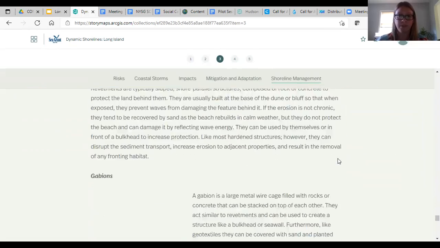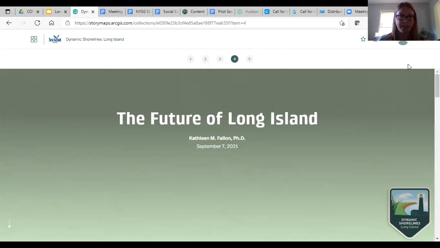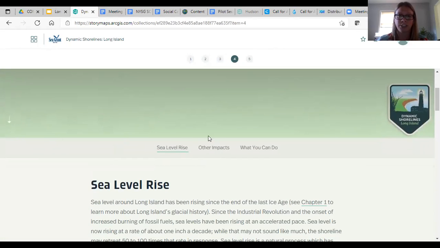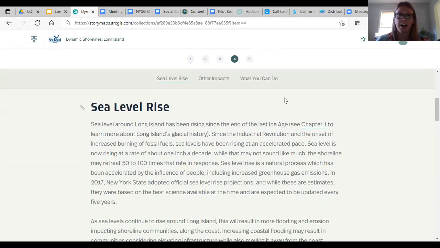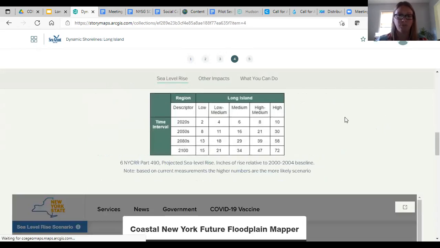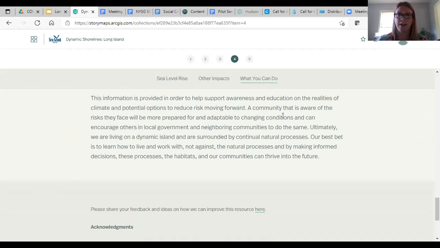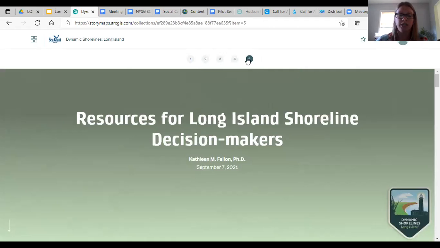I think I'm going to move on from here. Chapter 4, again, future of Long Island, 3 sections here, talks about sea level rise, other impacts, and what you can do. Here you see I'm able to link back to chapter 1. So if somebody's reading this and wants to go back to understand how Long Island was formed, they can click here in order to get back to chapter 1 and read more about that. More map tools, images, and then chapter 5 is resources.